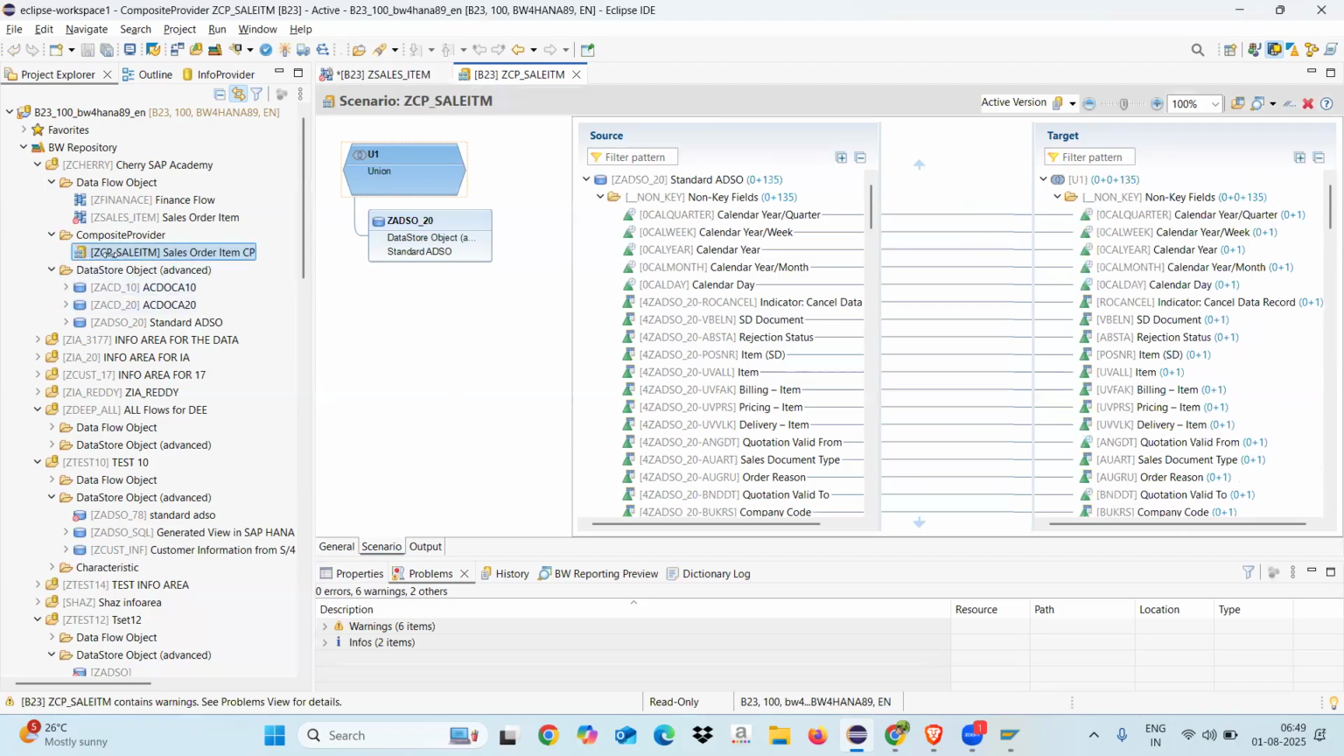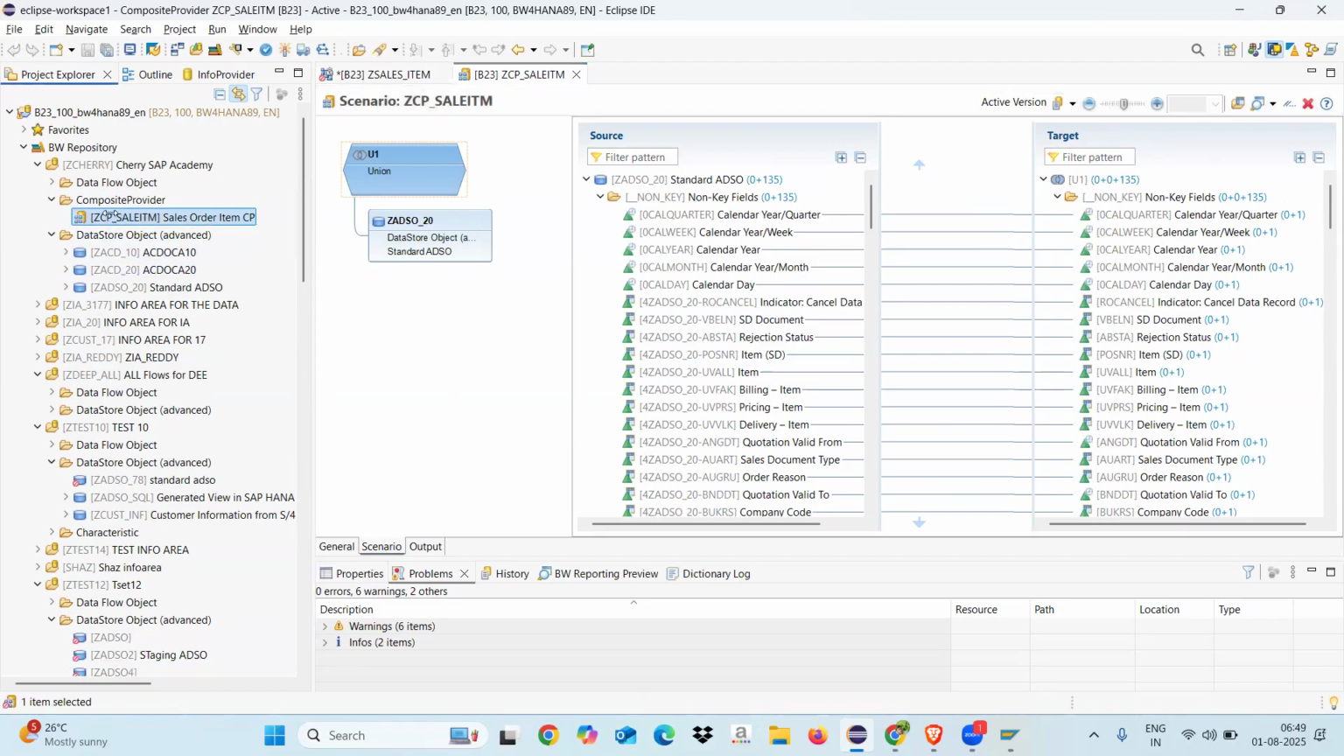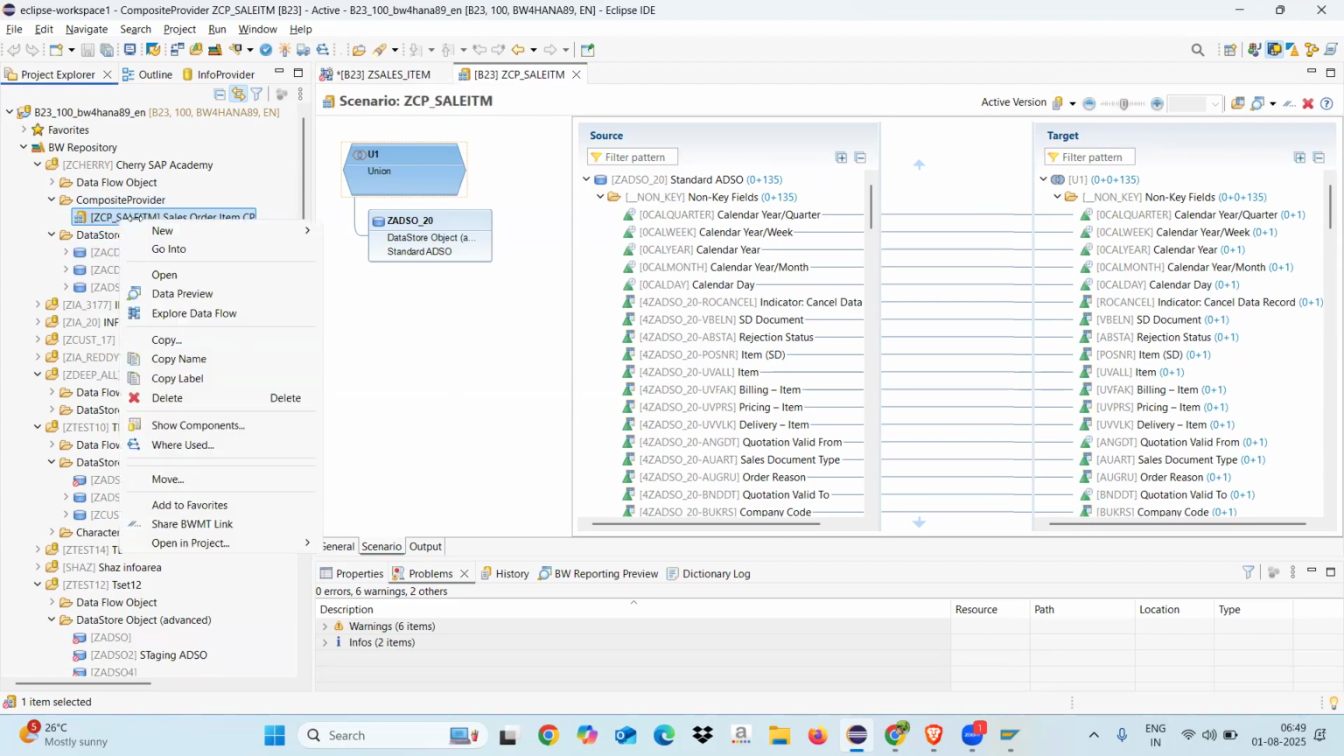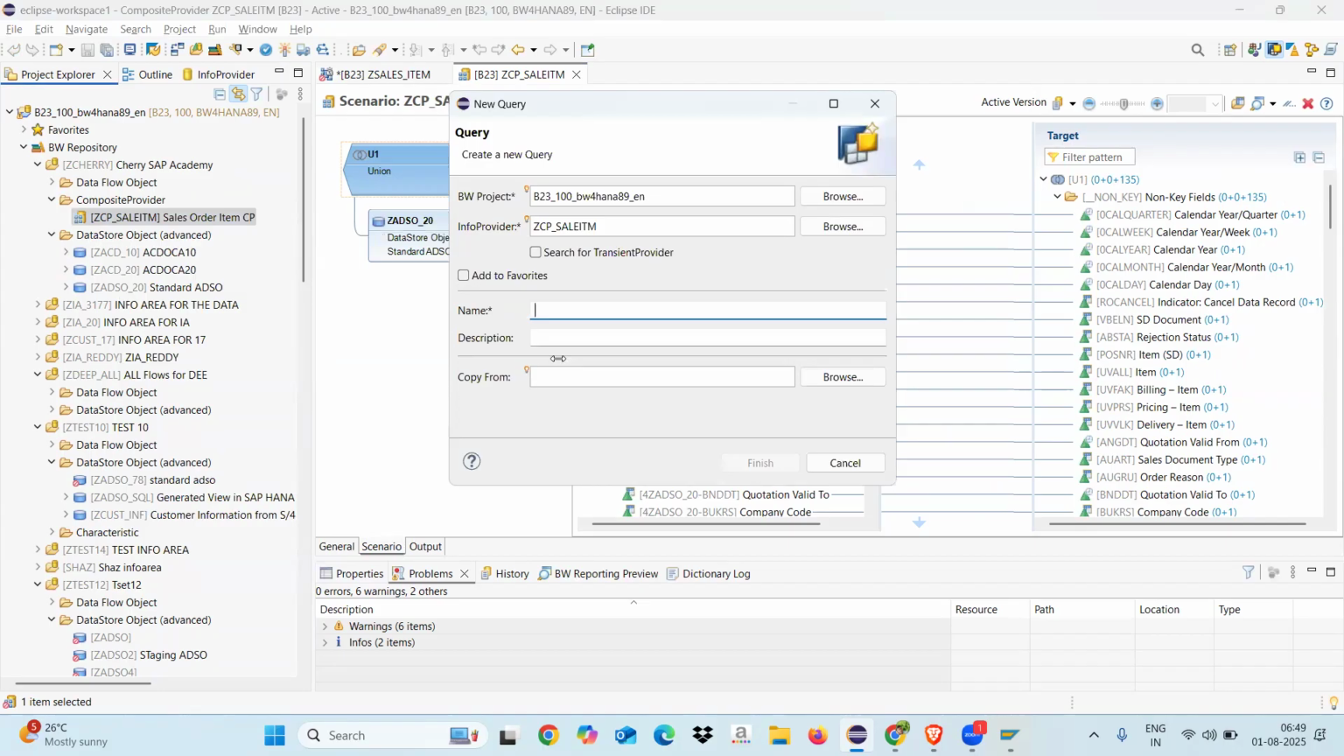So I will create one report on top of this. Now we'll see what is RKF and what is CKF. Always best practice is to give your complete provider name first, and then you can give Q0001 like this. Okay, sales order item. Give the proper naming convention, report.